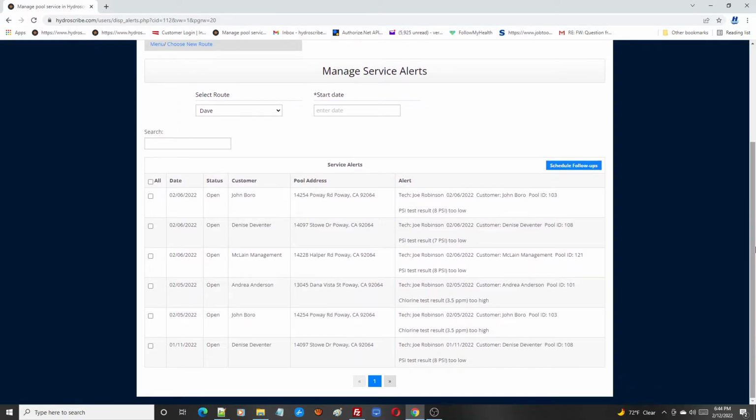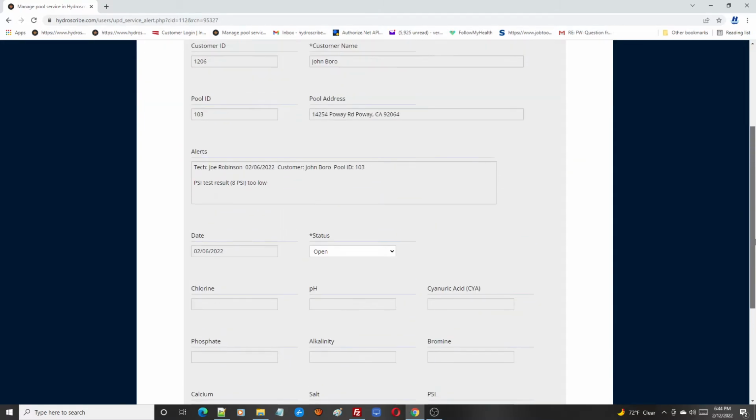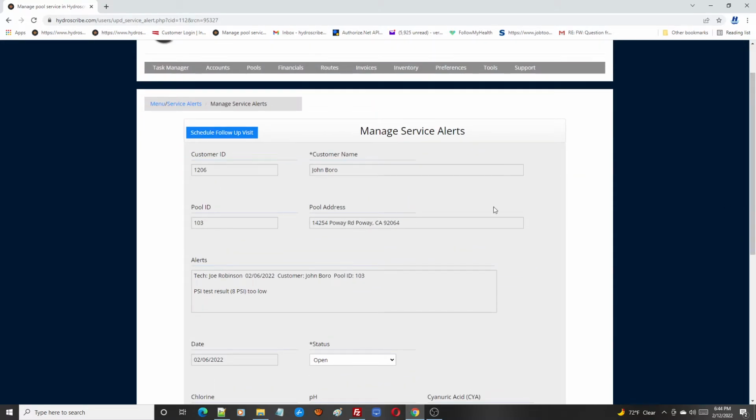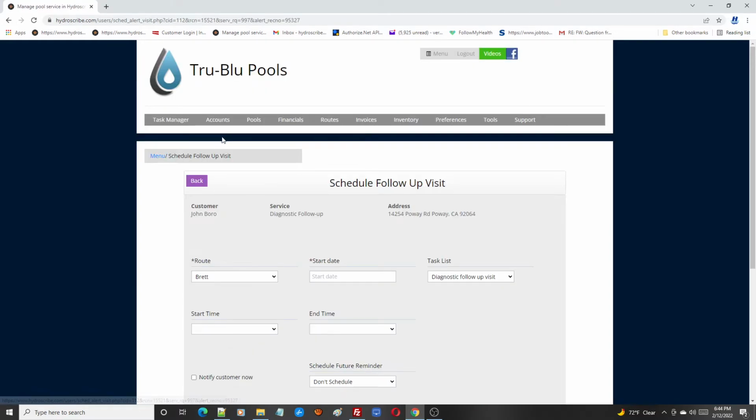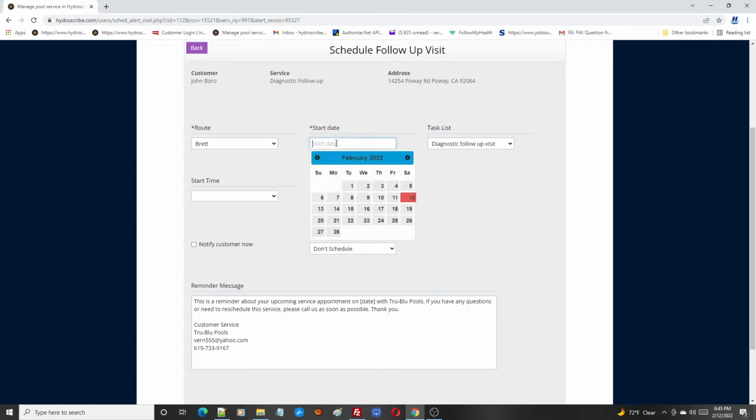Now, if the alert needs to be followed up by scheduling a diagnostic follow-up visit, you have two different options for doing that. If you need to schedule the visit for a specific time, then this is how you do it. You click on the alert and it brings up the details of the particular alert, and then you click Schedule Follow-Up Visit.